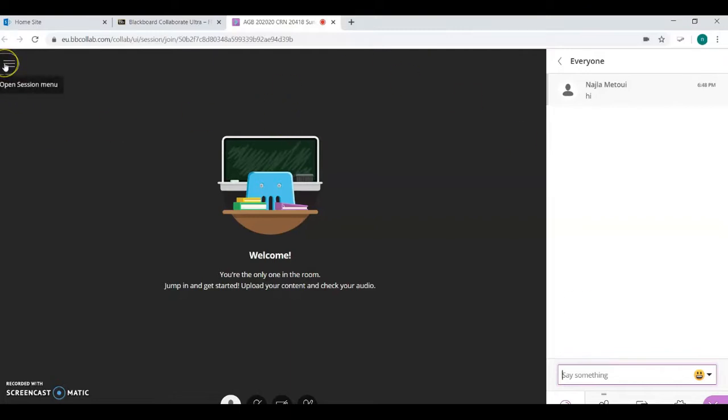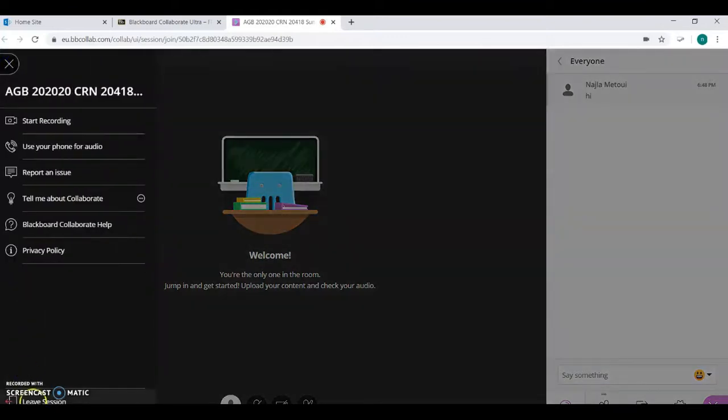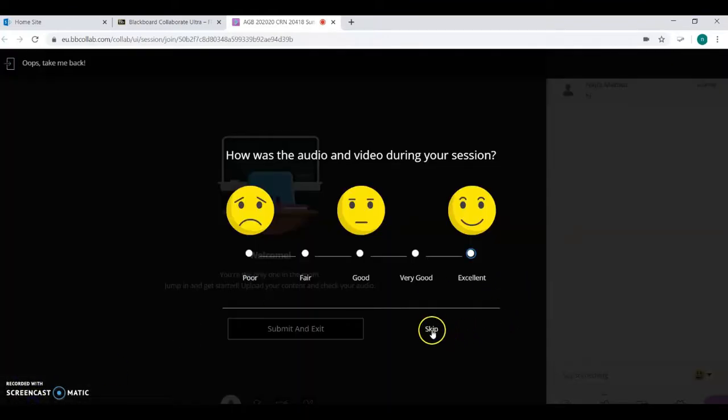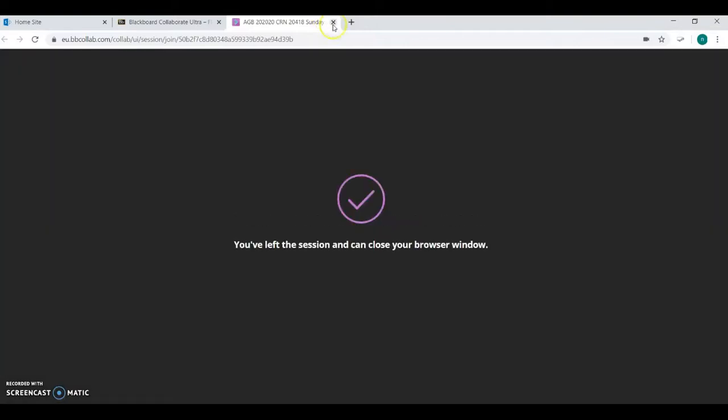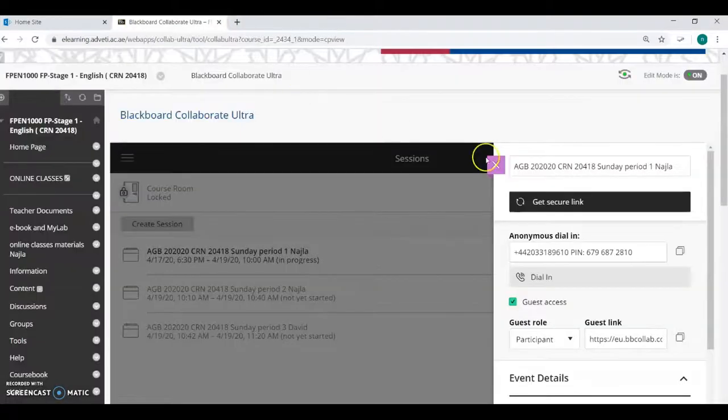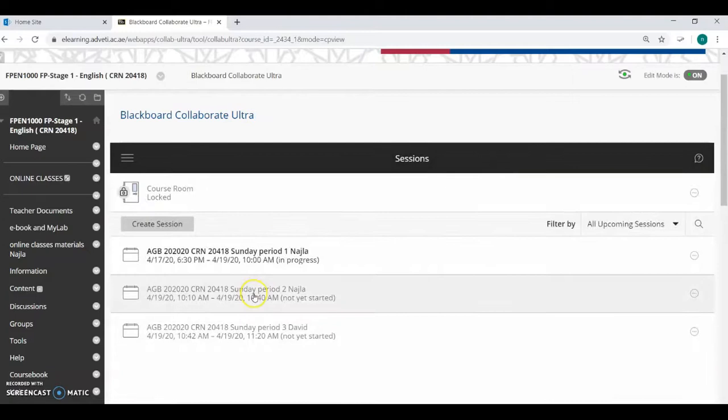If you want to leave the session after finishing class, you just leave session, close this window, and you go to the next class. Okay?